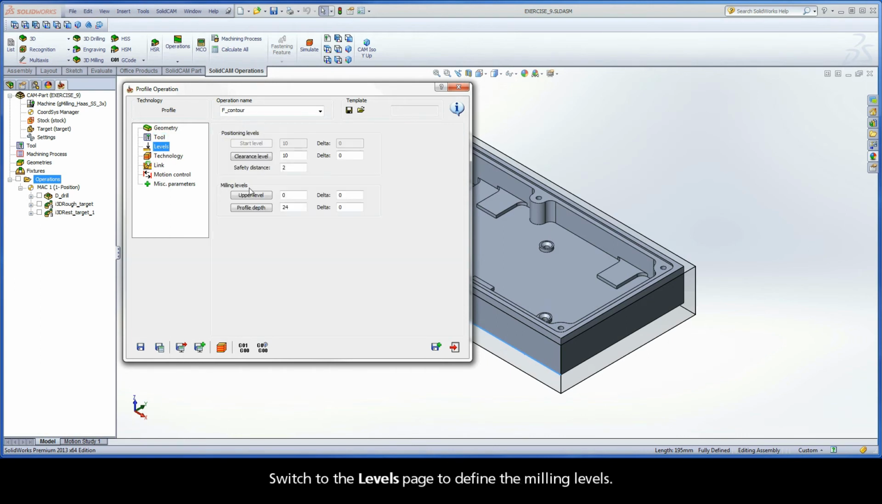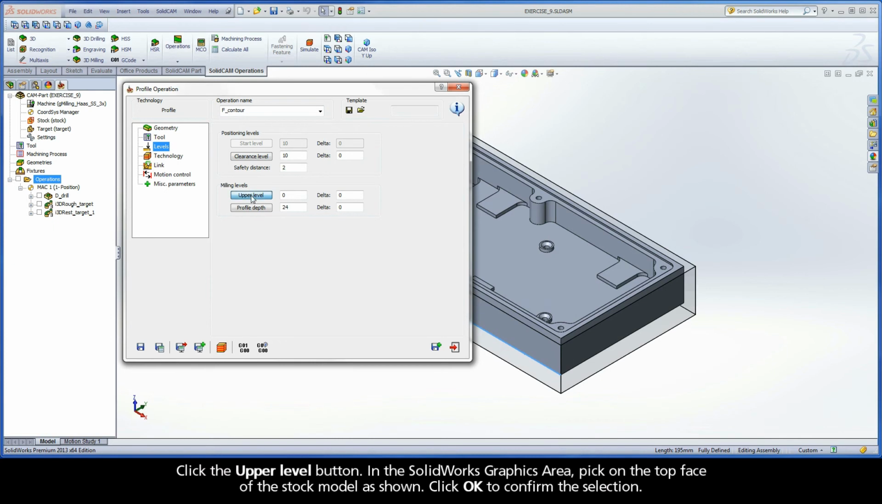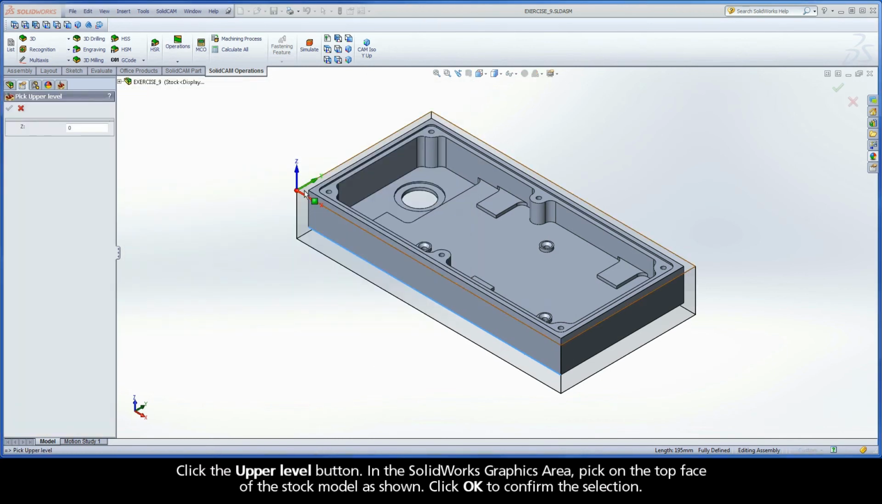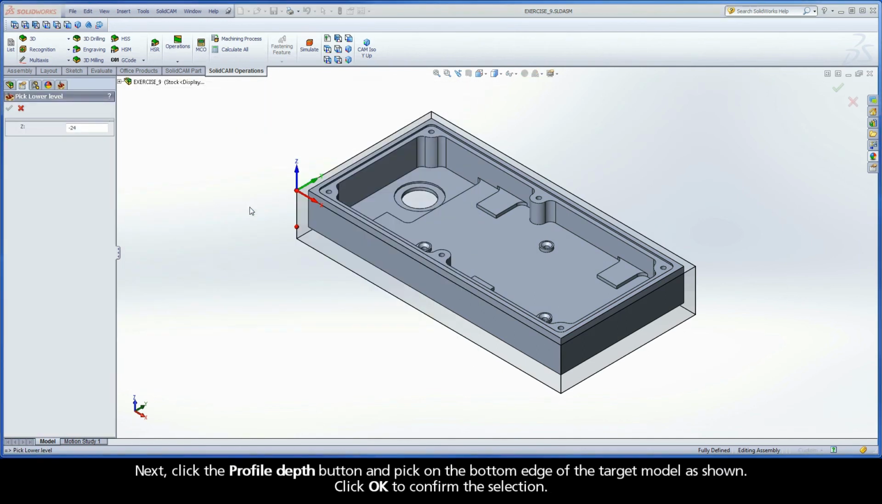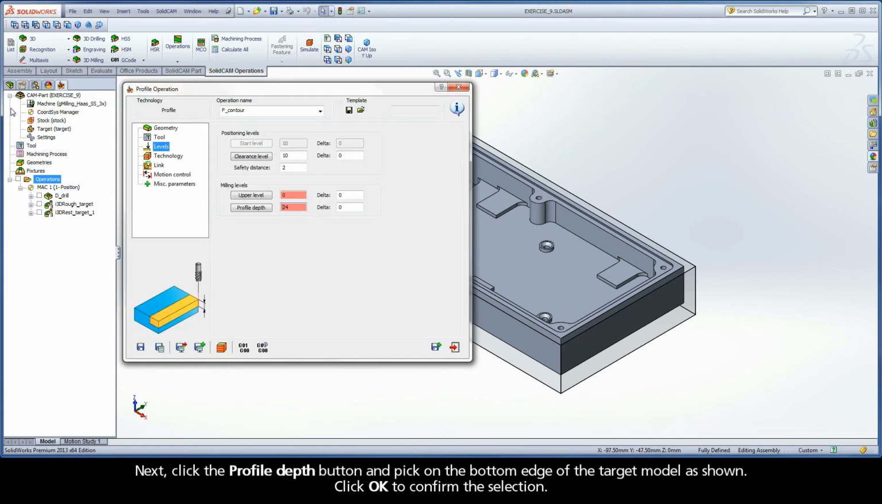Switch to the Levels page to define the milling levels. Click the Upper Level button. In the SolidWorks graphics area, pick on the top face of the stock model as shown. Click OK to confirm the selection. Next, click the Profile Depth button and pick on the bottom edge of the target model as shown. Click OK to confirm the selection.